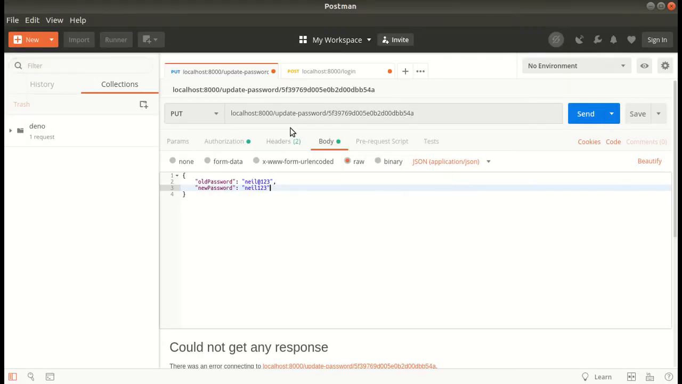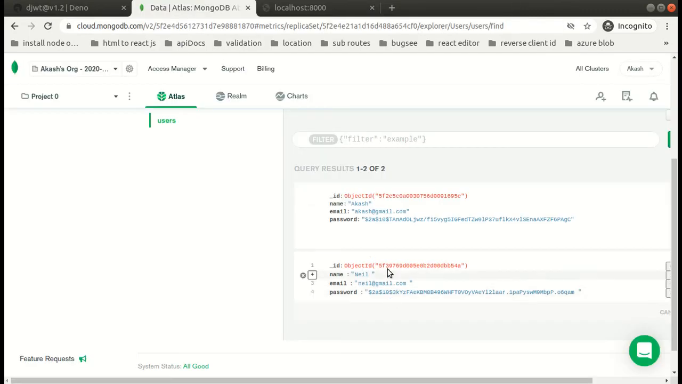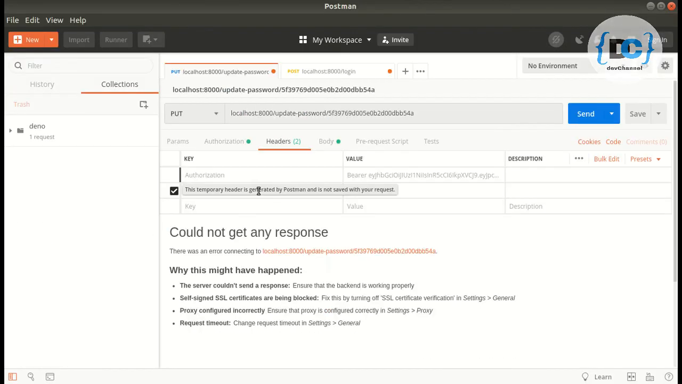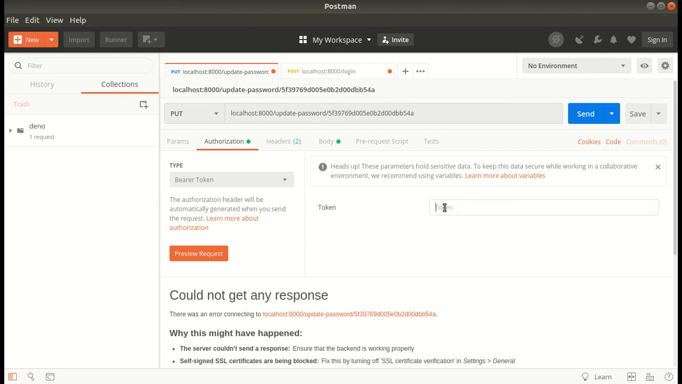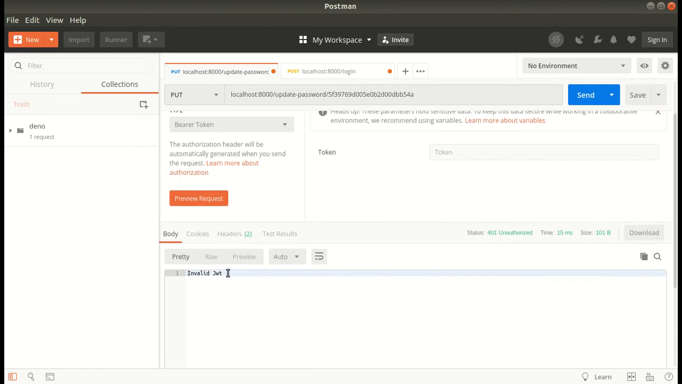So guys, this will be our URL, localhost port 8000, update password, and the ID. This is the ID that we are getting from here, and we are going to update the password for this user. Let's go to Postman, where we have the header content type application/json, and over here the bearer token. For now we are not going to pass any token. Let's see what we get in response. What we got is invalid JWT.